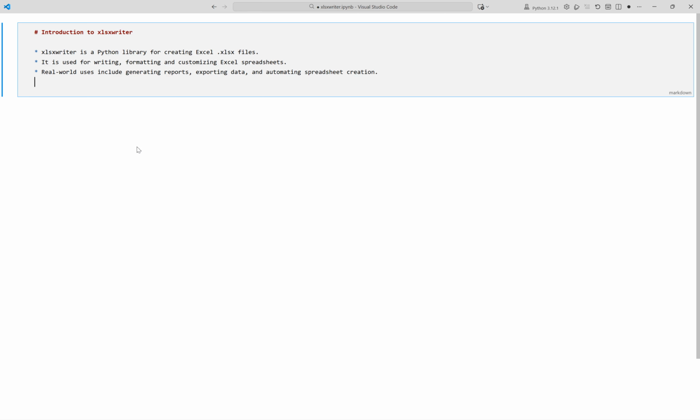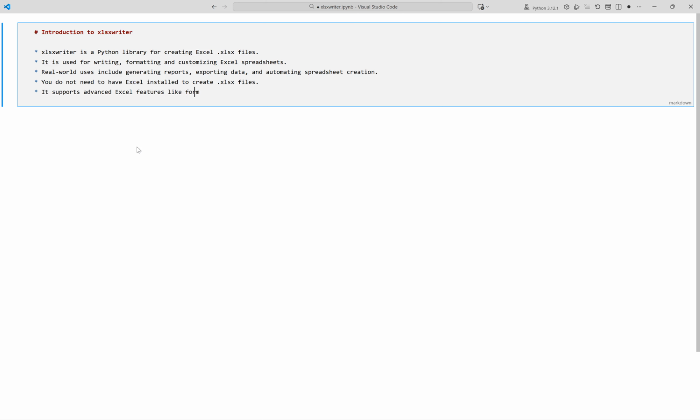You do not need to have Excel installed to create .xlsx files. It supports advanced Excel features like formulas, charts, and formatting.